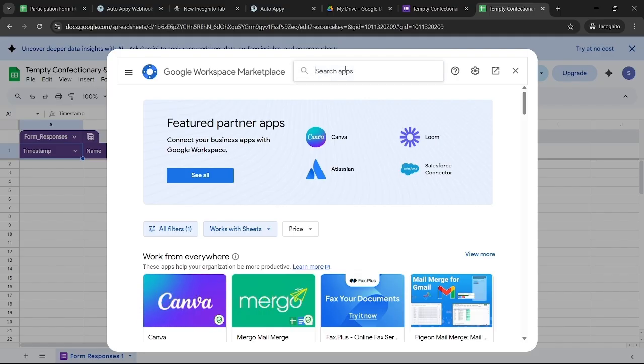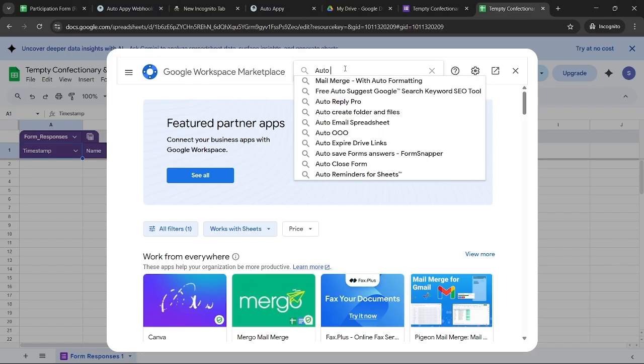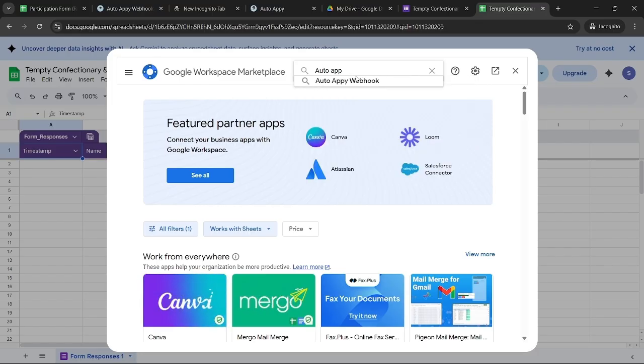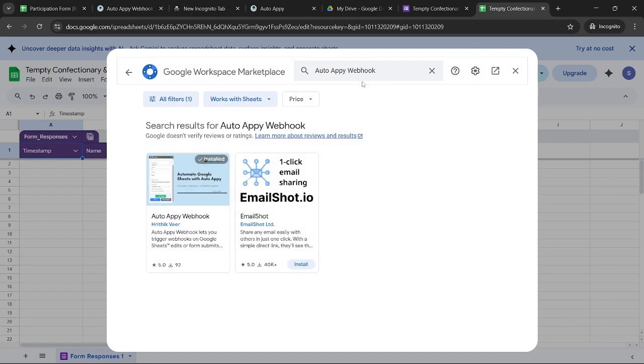Then search for AutoAPI webhook. So here you can see that this is the very first option. You have to just click install. Since I already have it, I'm not going to install it again.